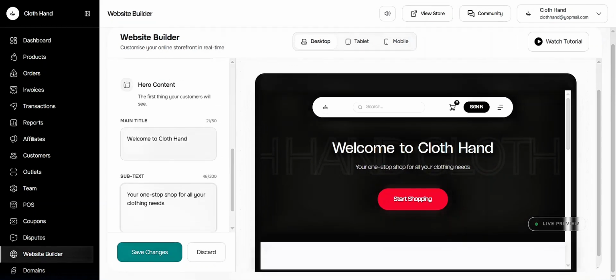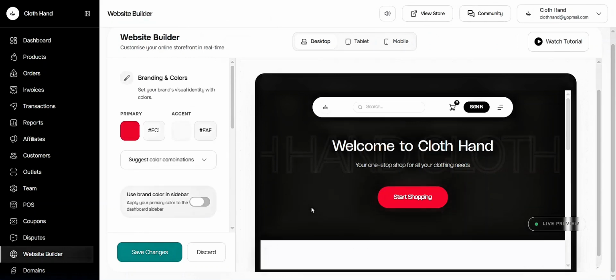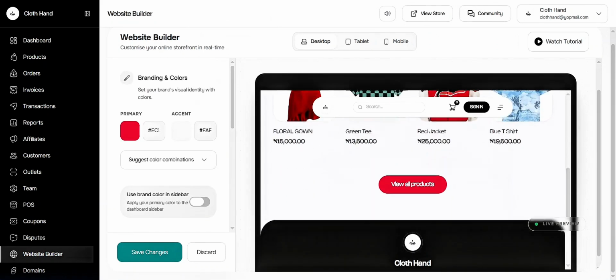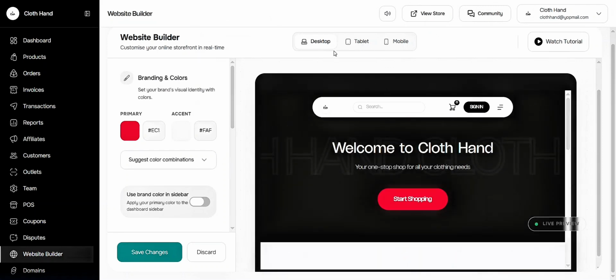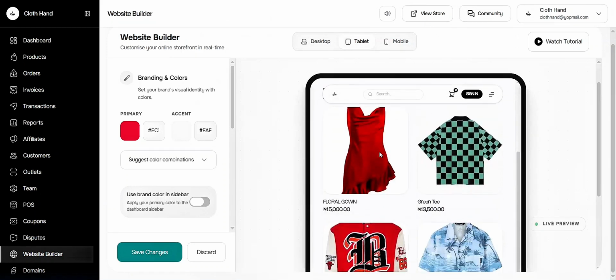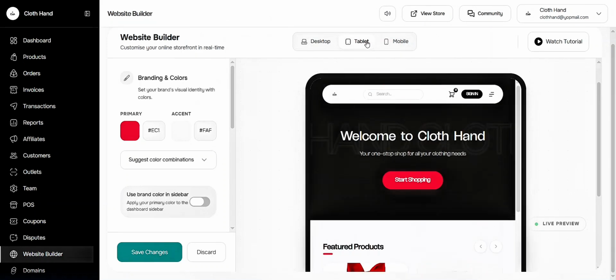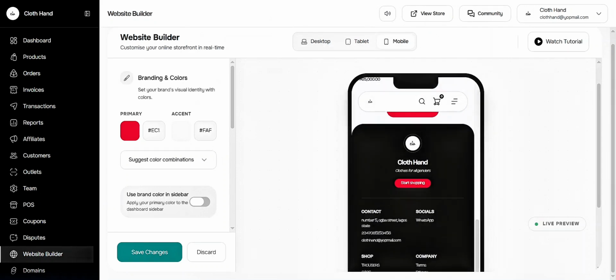So after you're done and you are okay with all the desired changes that you have made, you can do well to see the live preview of how they are going to look when your customers shop on your website. You can also see it in desktop view, how it's going to look when a customer is using a tablet to make a purchase, as well as mobile view. You can see the live preview over here.